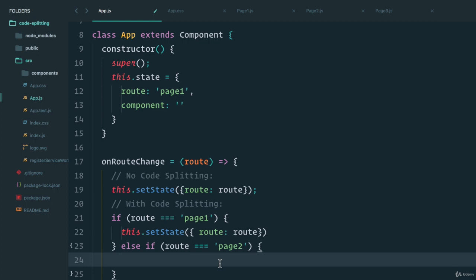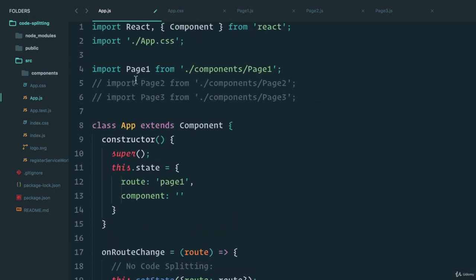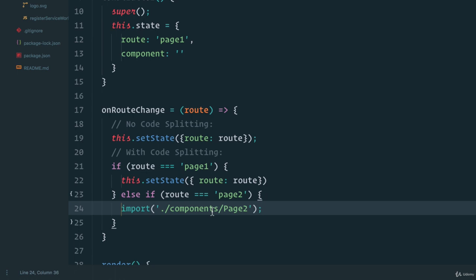We're going to say import. And by the way, this only works because of Webpack and the way things are set up. If you try to do this in just plain old JavaScript, it'll throw an error because it won't understand what you're trying to do. We're going to say, well, we're going to load the components page 2. So you see that we changed from importing here to importing down here. And this is asynchronous. That means it returns a promise.